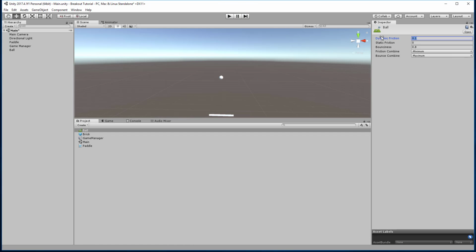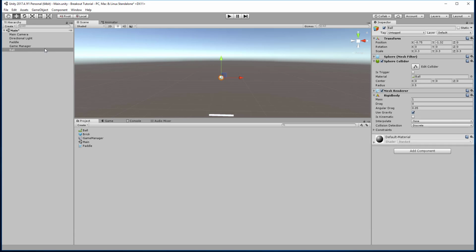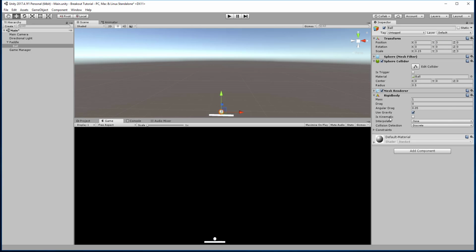But we're not going for a bouncy ball. Oops. We want a truly bouncy ball. One that bounces into infinity, if you will. So, that being said, what we're going to do now, we're going to actually child this back down to the paddle. I think we had our Y at 3. Looks good. And now we will turn our rigid body off.